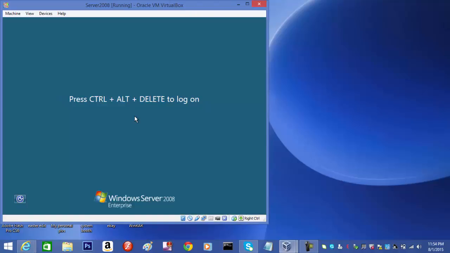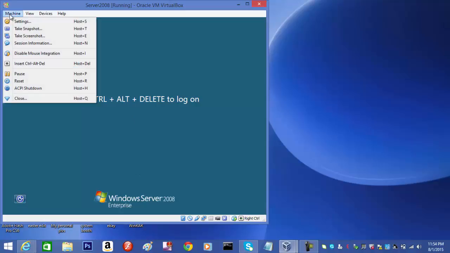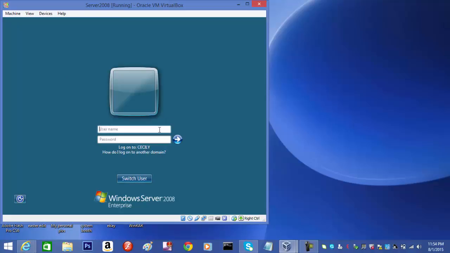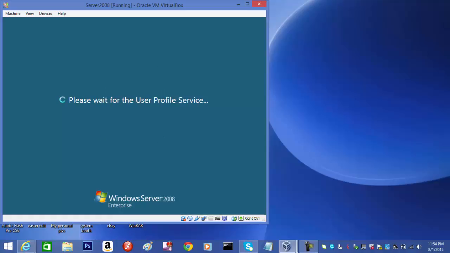So let's see if this has actually been created. Click on switch user, other user. Normally you sign in with your domain name slash the username. So for tutorial's sake we will do that. So my domain name, although you've seen it, log on to Cecily, CECILY slash mandatory. So I'm logging in as mandatory. That is the user that I just created.